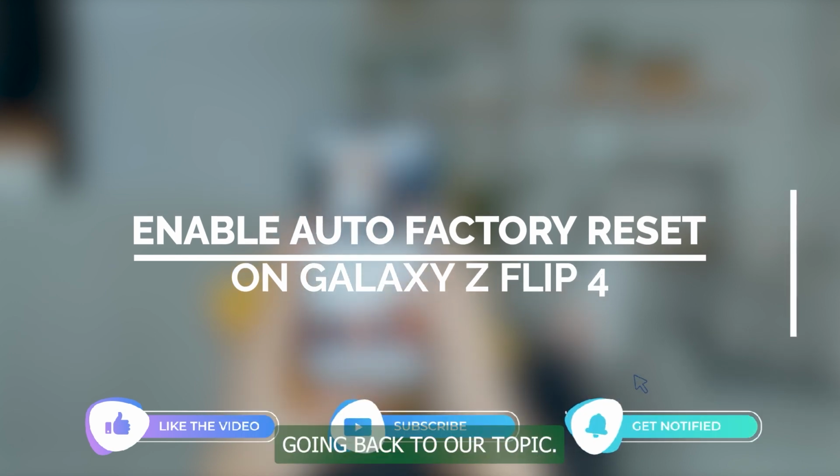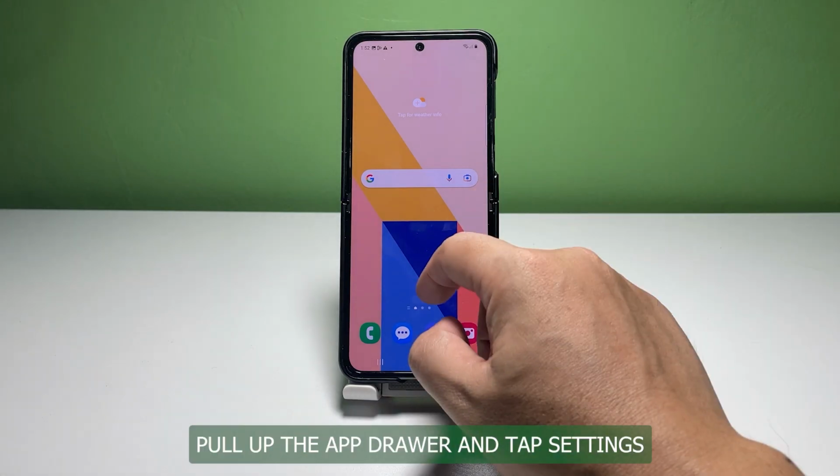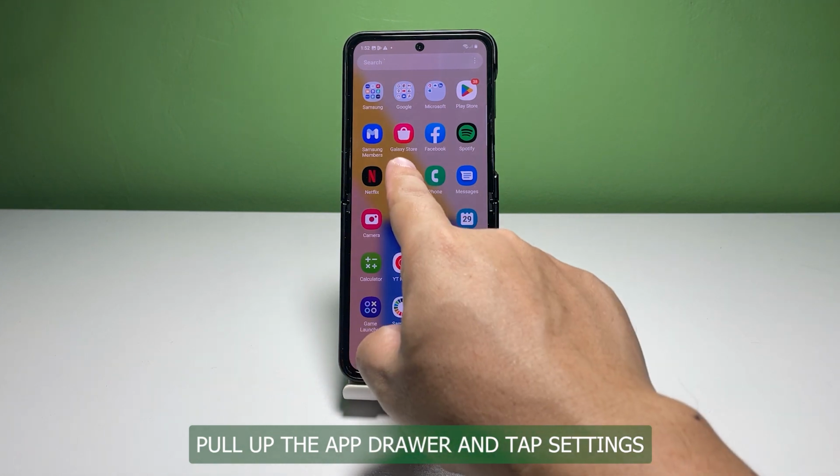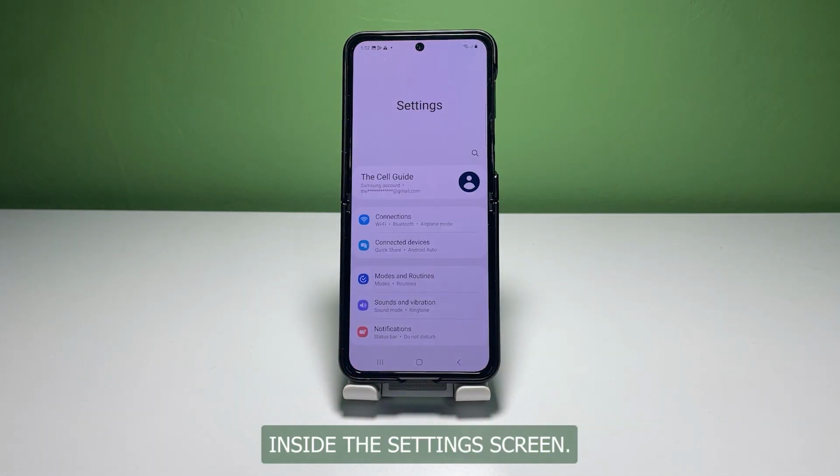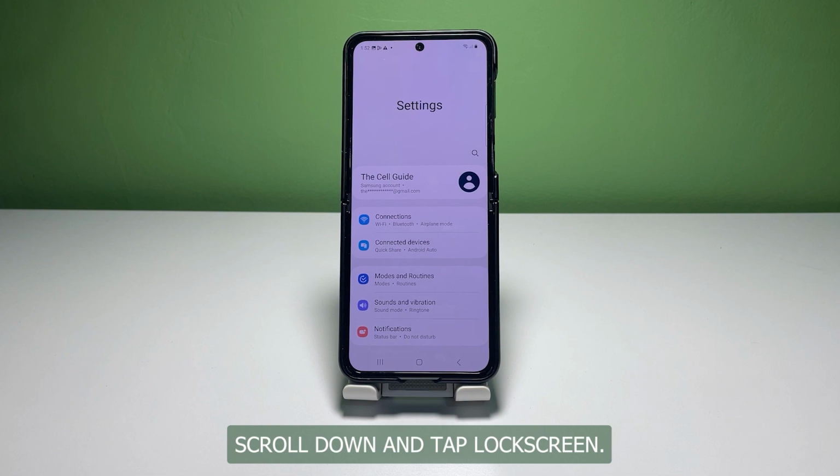Going back to our topic, here's how you do it. Pull up the app drawer and tap Settings. Inside the settings screen, scroll down and tap Lock Screen.